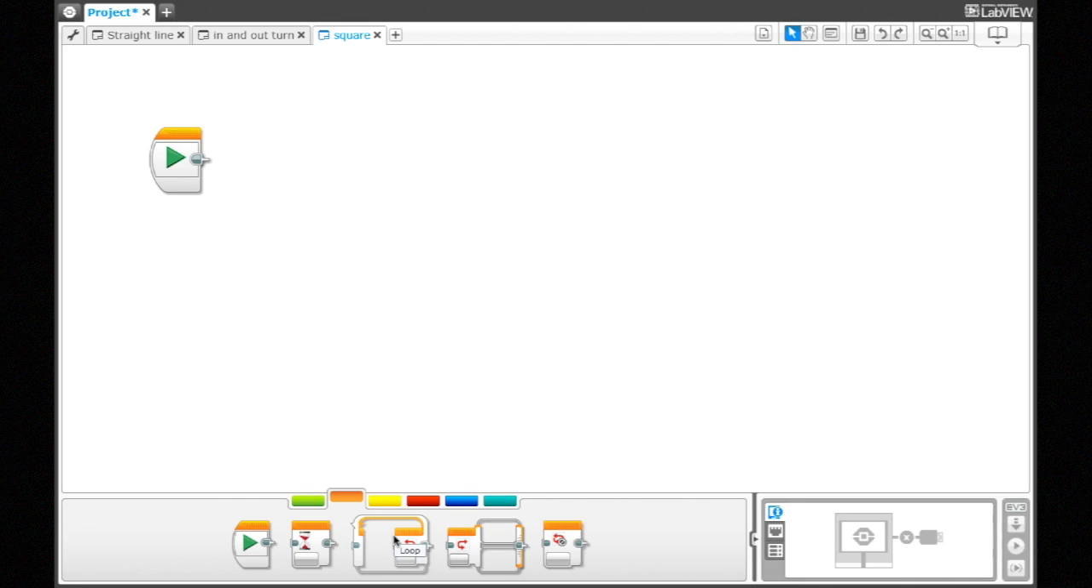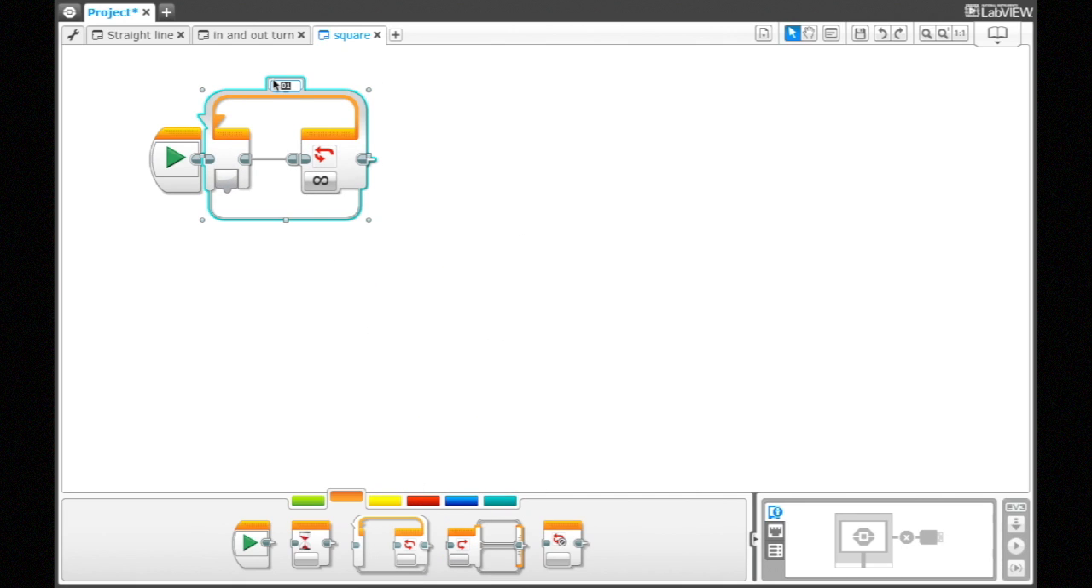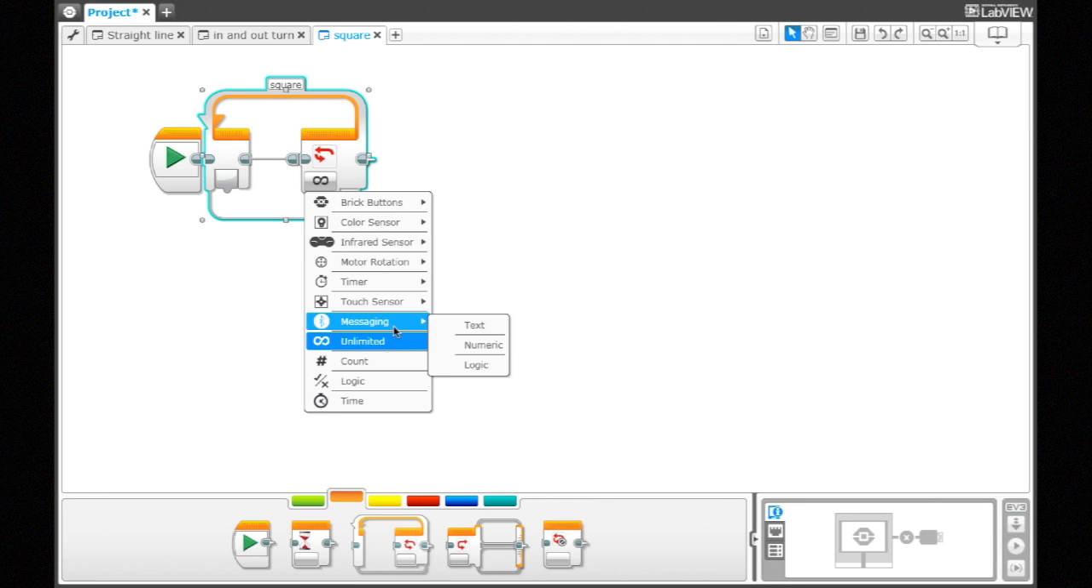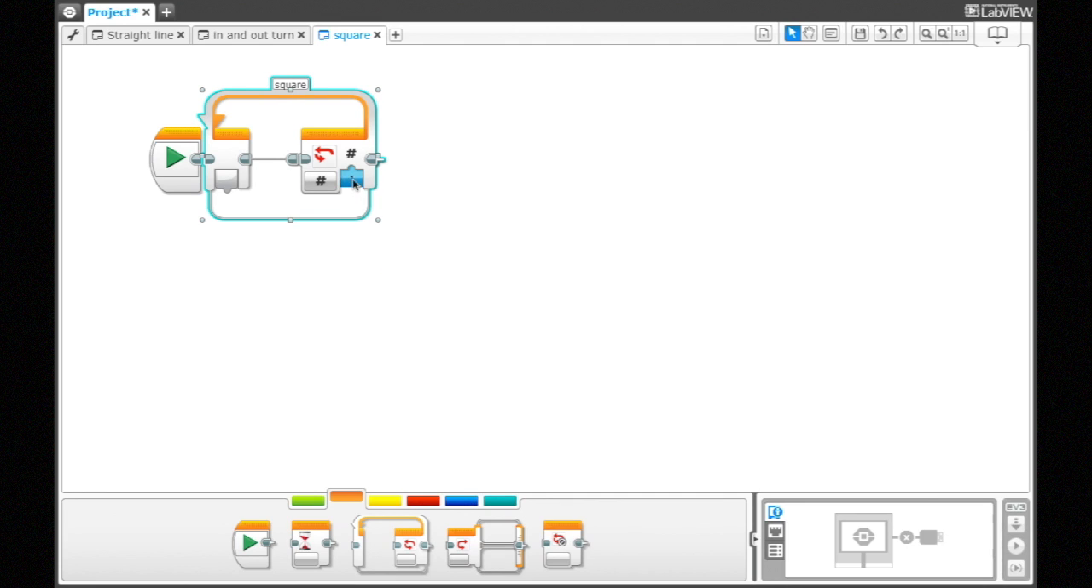The first thing we're going to do is go to flow control and use a loop block. We're going to place it here as such, and we want to name the loop block. I'm going to name it square. Since a square has 4 sides, we're going to set the count to 4. This essentially means that the loop is going to go 4 times.